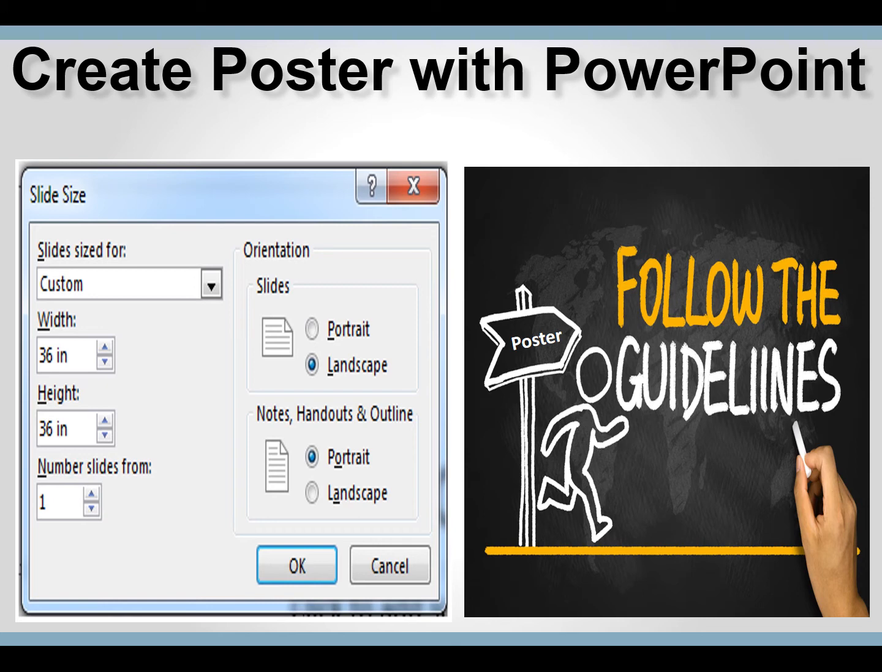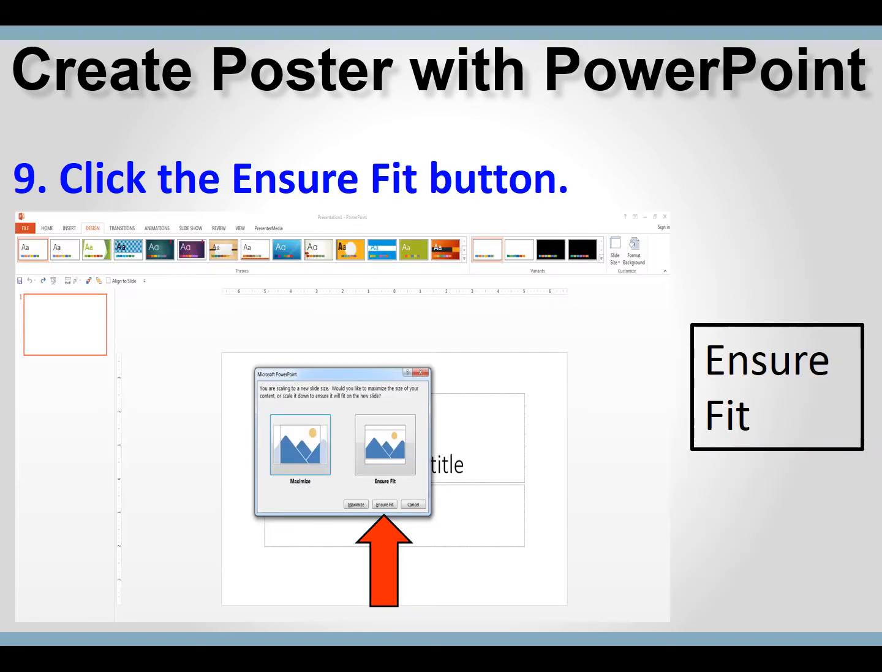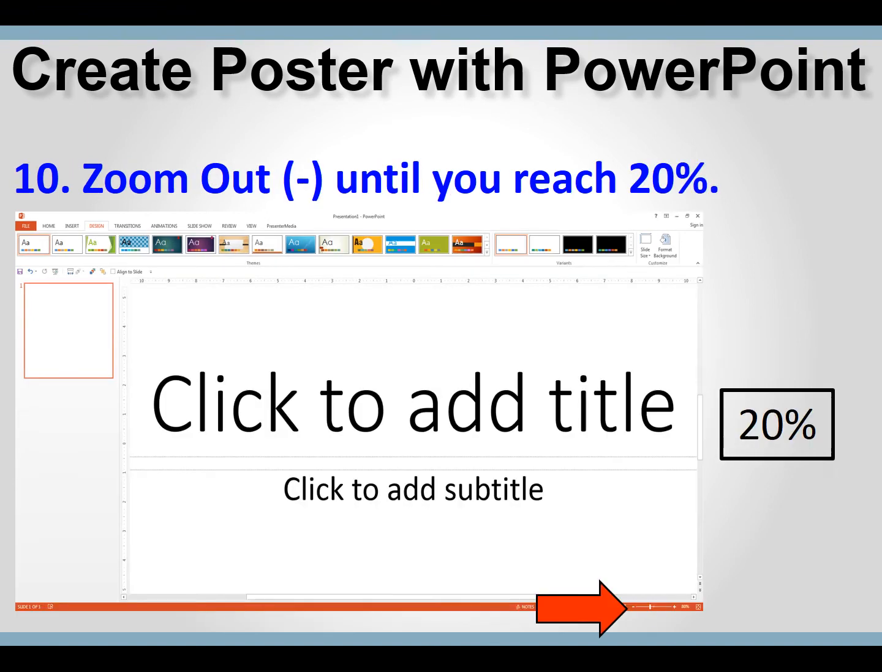In terms of the poster size, always follow the poster dimension guidelines outlined by your professor, department, or conference organizers. Step 8. Click OK. Step 9. Click the Ensure Fit button. Step 10. Zoom out until you reach 20%.